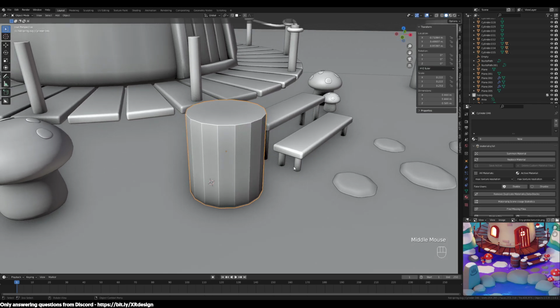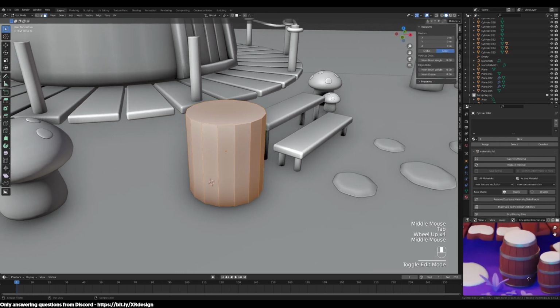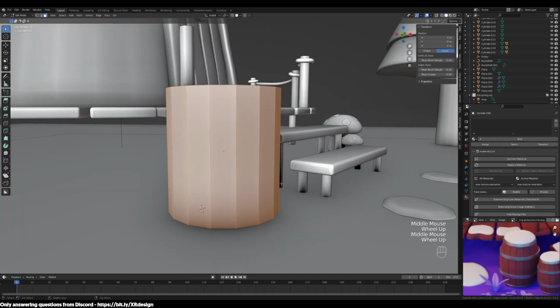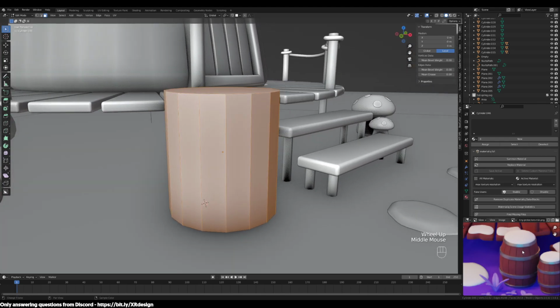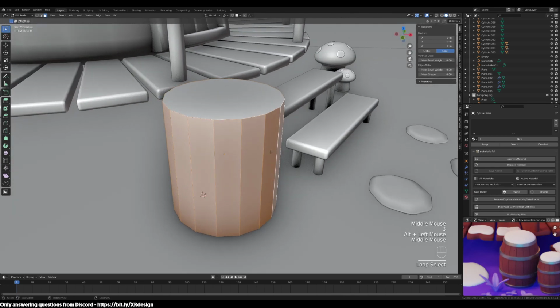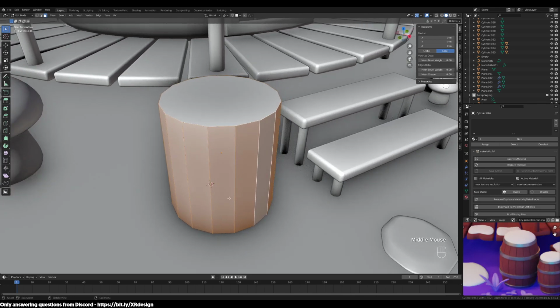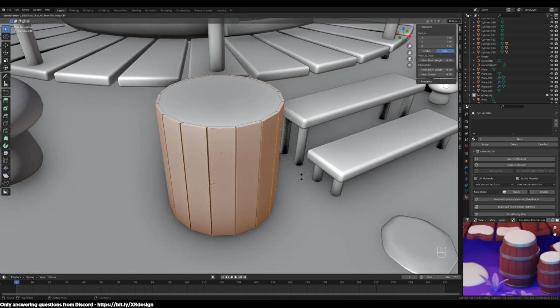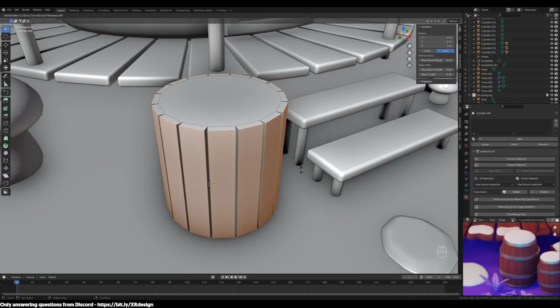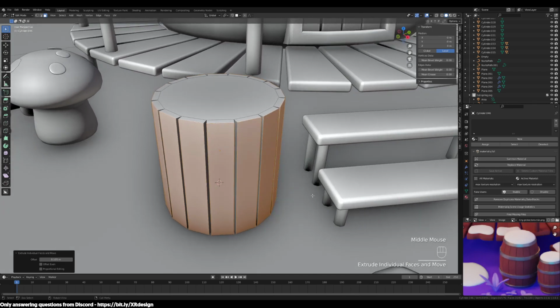Okay, once you've done that, let's go into edit mode. And we're gonna create these wooden panels first. So let's select this whole loop. That's Alt left click on one of these. You should select the whole thing. And we're gonna do extrude faces. Extrude individual faces here. Extrude it out slightly.